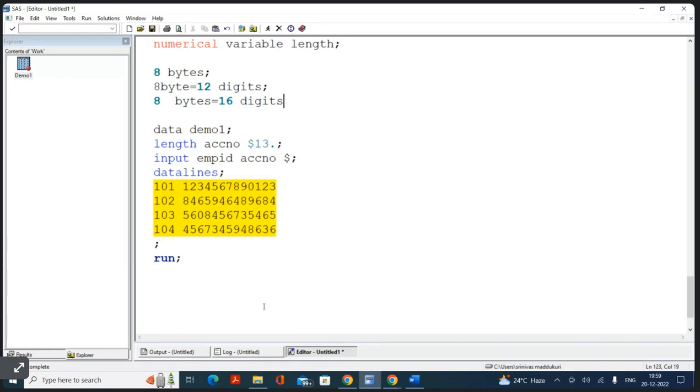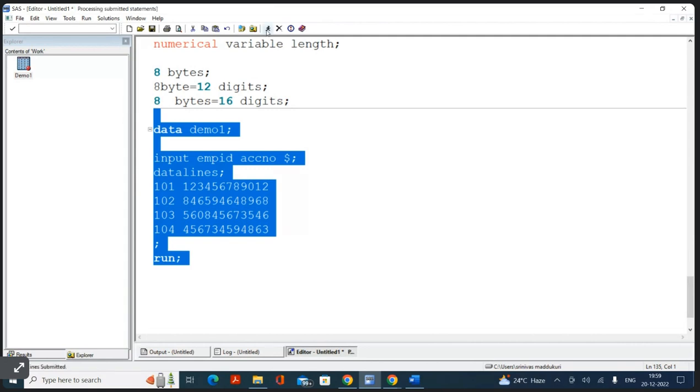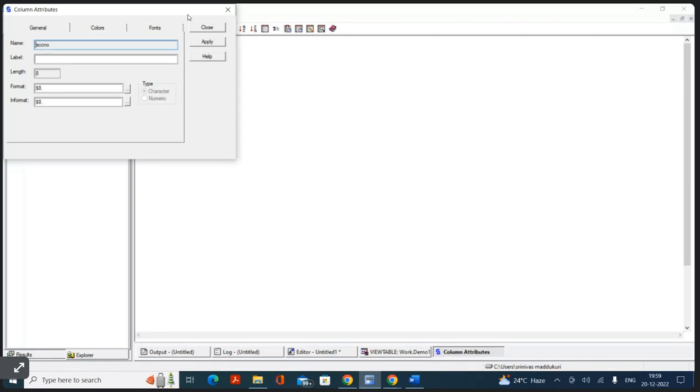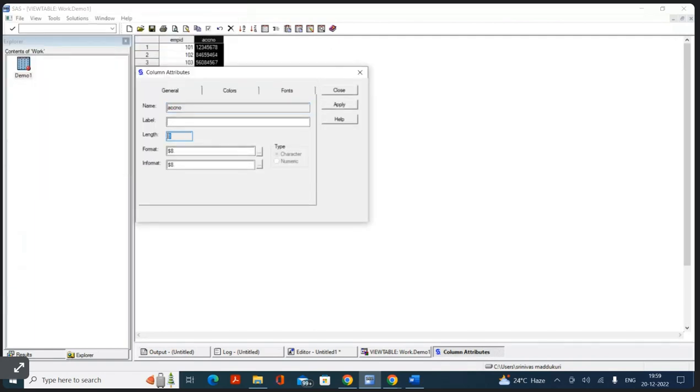Sir, once repeat that statement. In the data statement, by default it will be only 8. Yes, see, now I'm not writing a length statement. If I'm not writing this, I'm keeping only 12 digits. Now if I select the program and execute it, we have a demo one, and we got the data. But if I open this one, what is the length of the variable now? 8, sir.